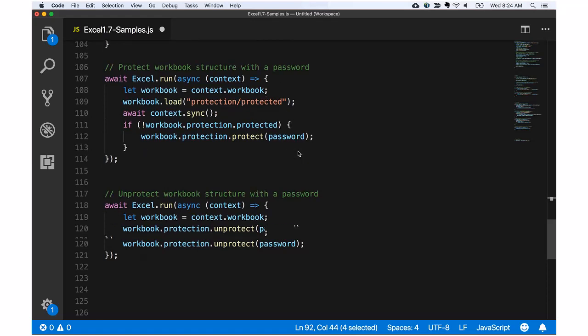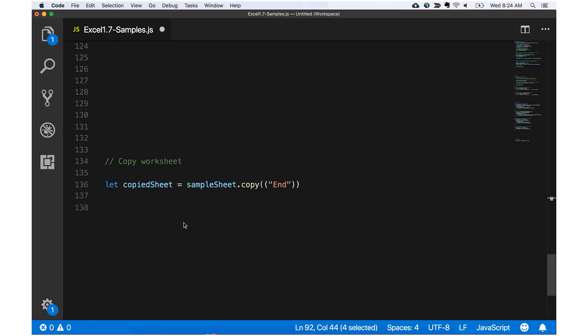And lastly, I want to mention the copy worksheet that I talked about earlier. So it's a fairly simple API. You can say copy and give it a parameter on where the worksheet should end up. In this case, I'm saying show it at the end. So this creates a new worksheet and copies all the data.